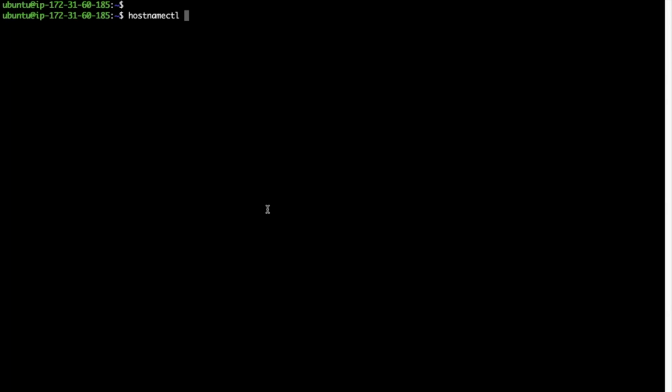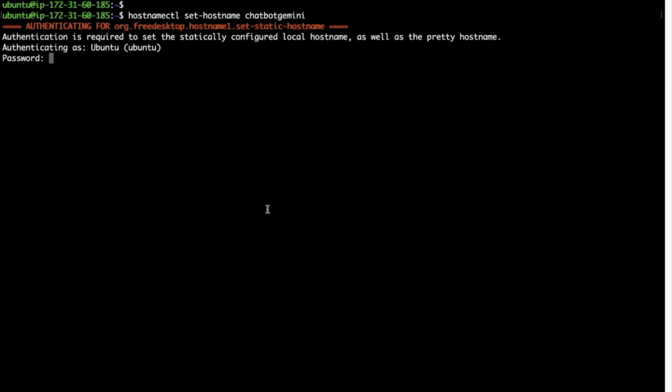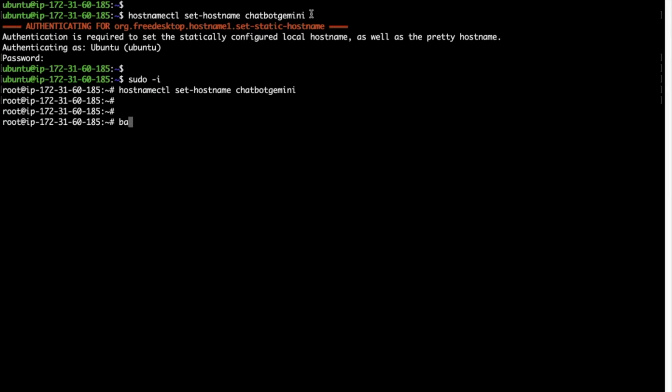Hostnamectl set-hostname. I'll say chatbot Gemini. I need to become root first. sudo -i and then run this command. Super. Change the shell and you will be able to see the name reflects here. Next.